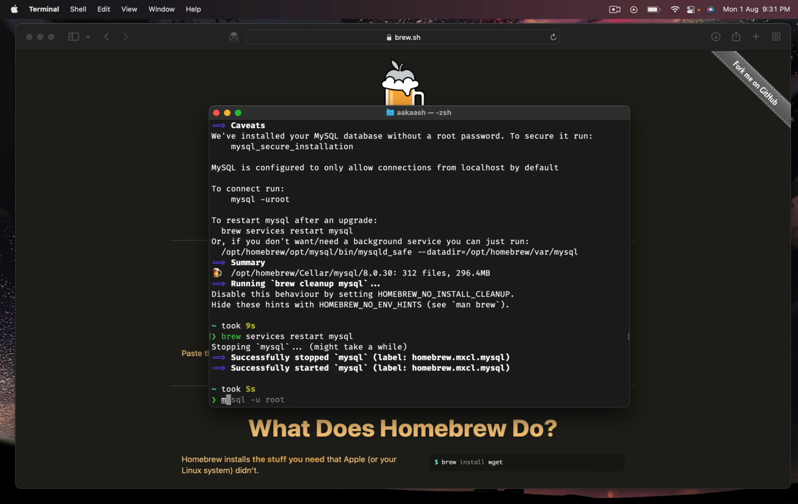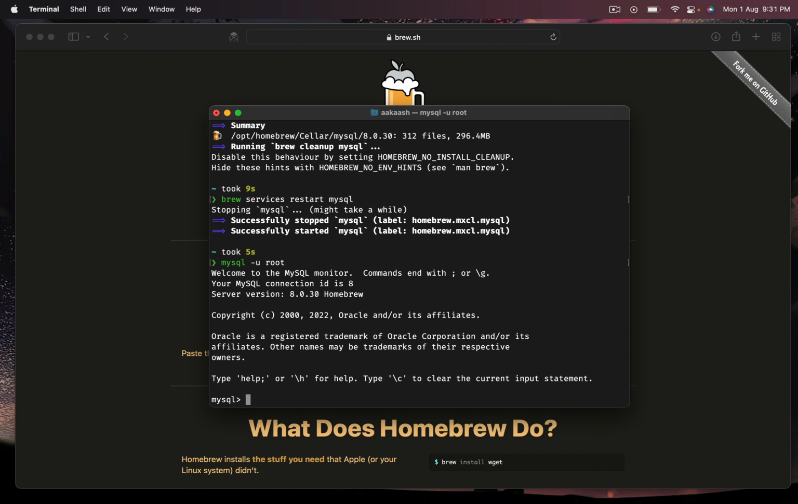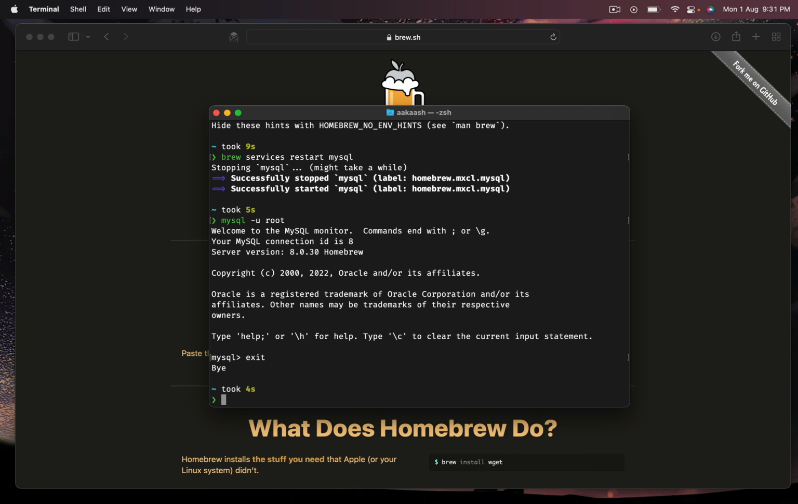To open MySQL, type mysql -u root. And we have MySQL. And to exit it, type exit and it's done.